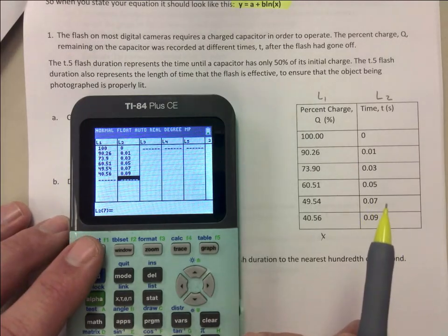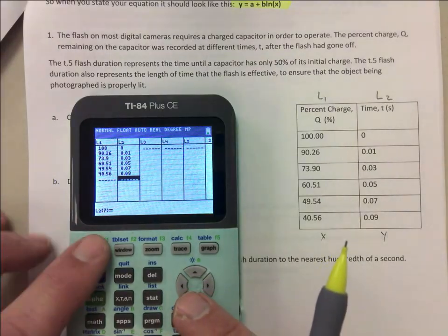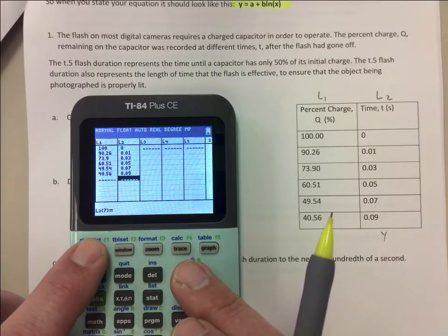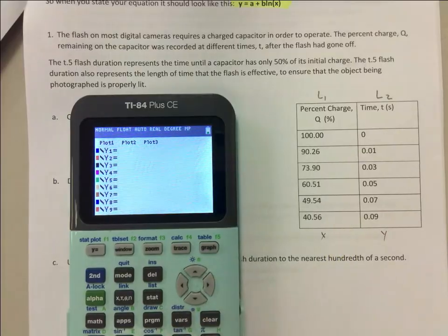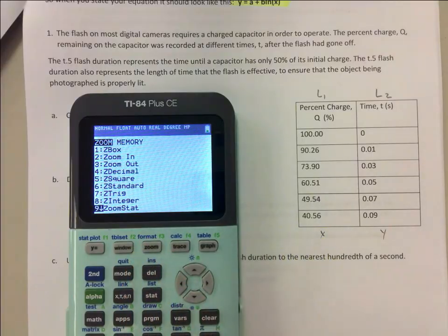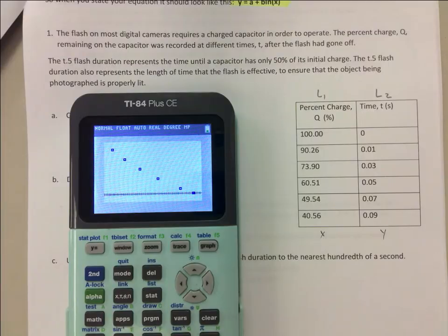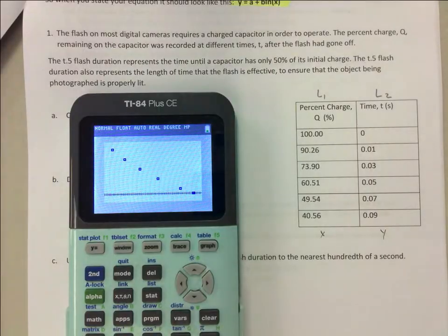If you want to look at the scatter plot, do you remember how to do this? Clear anything that's in your Y, we turn on plot 1, and then I will do a zoom 9, which is zoom stat. Can you tell what kind of regression this will be? It's either exponential or logarithmic, so basically we're trying to narrow down between those two options.